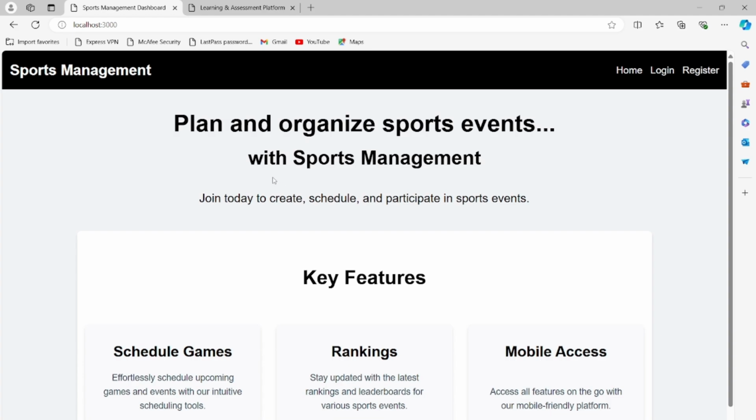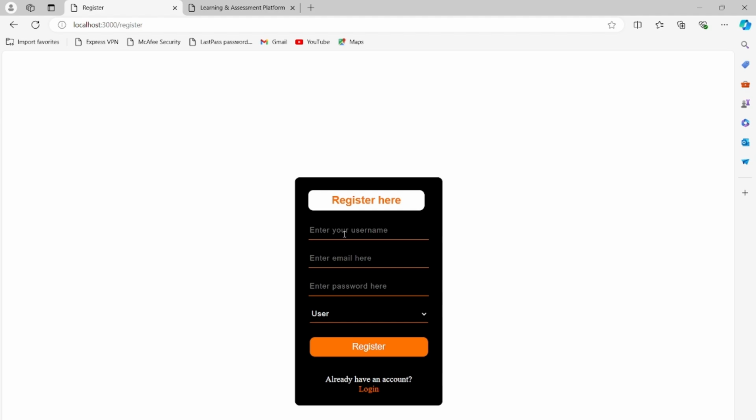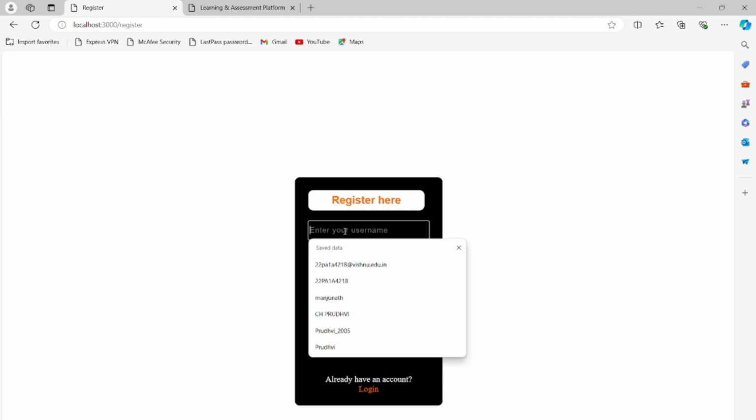This is the home page of the sports scheduler. This is the sports management homepage. There is login and register. If there is no account, let's register. If there is an account, just login. First, let's register. Let's create a new account here.